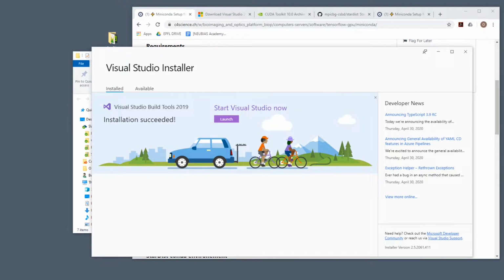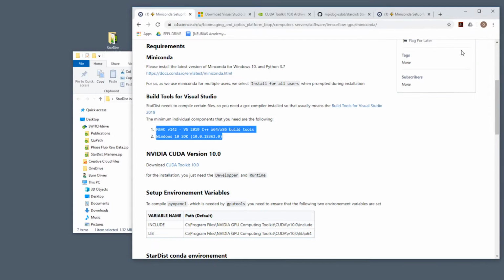Great, so the installation of Visual Studio build tools finished, and we can close this. It could happen that for your computer it will require you to restart, so please do that before going to the next steps.